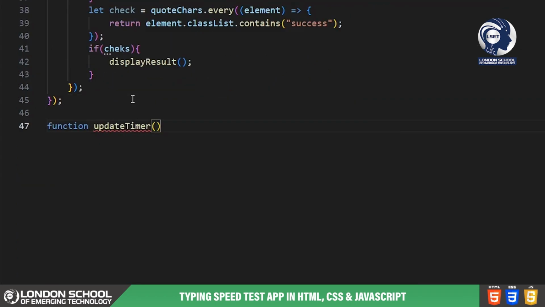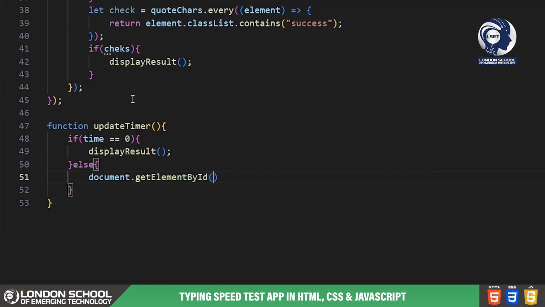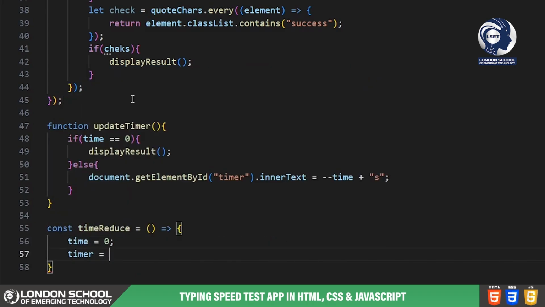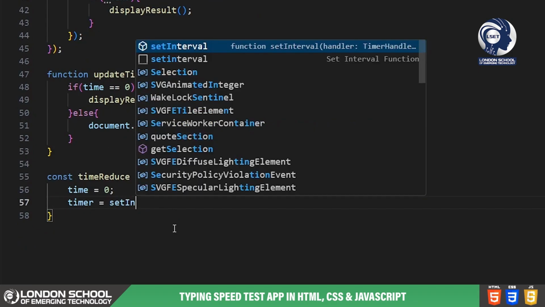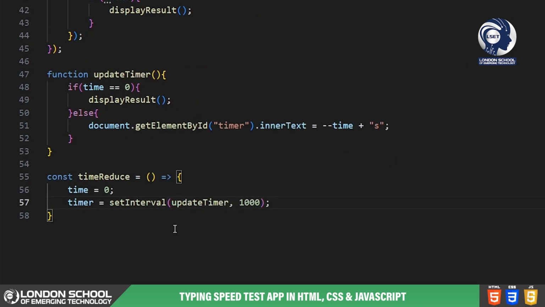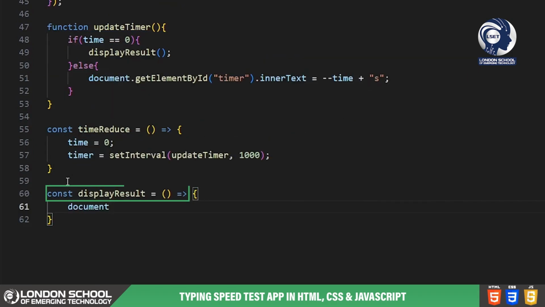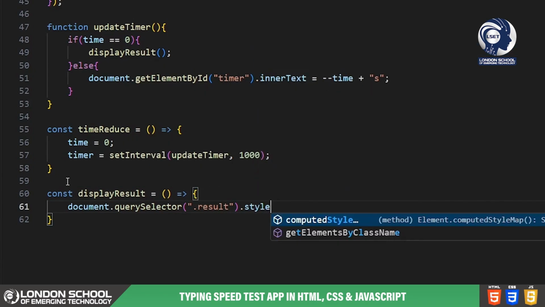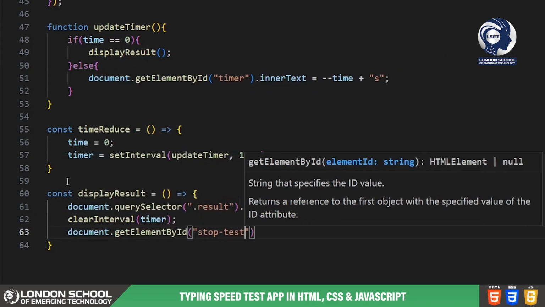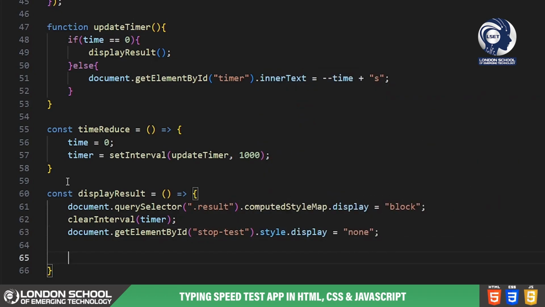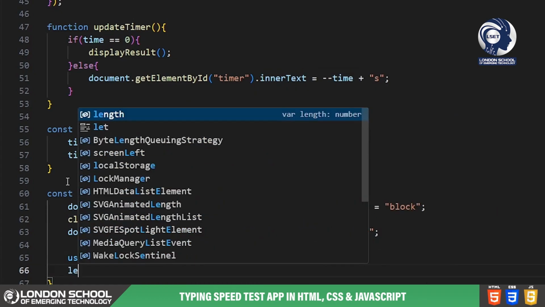Now, let's look at the timer functionality. We have an update timer function that decrements the time and updates the timer display. If the time reaches 0, we call the display result function. The time reduce function sets the time to 60 seconds and starts a timer that calls update timer every second. The display result function shows the results section, stops the timer, disables the user input, and calculates the typing speed and accuracy. We display these results in the respective elements.